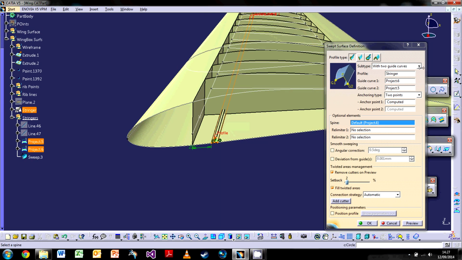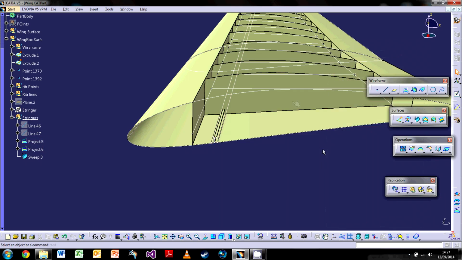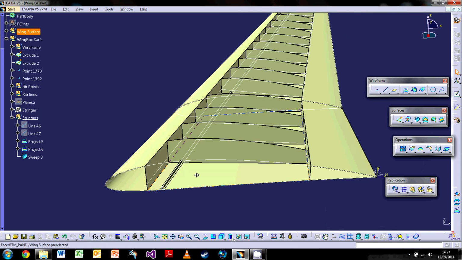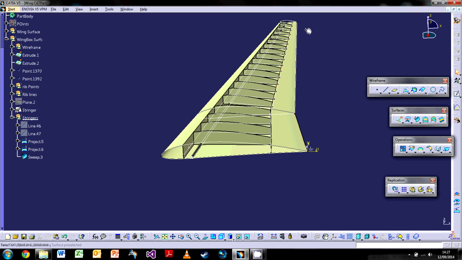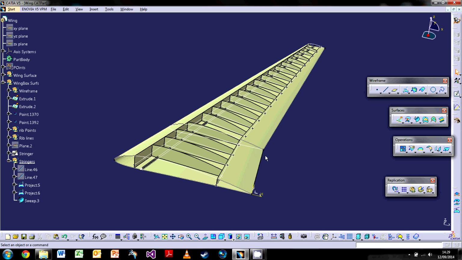Like I said, there are so many subtypes in here. You can do thousands of different things with sweep surfaces. This is just one of them. And with this you can make an entire wing stringer surface. So I'll end it there then. Hopefully you've learned today how to make the master surfaces for a wing.